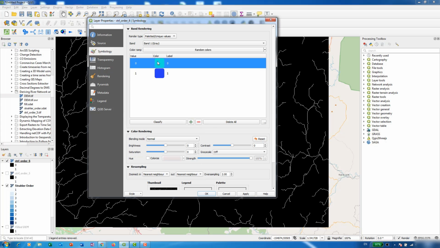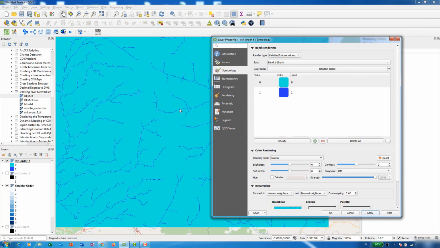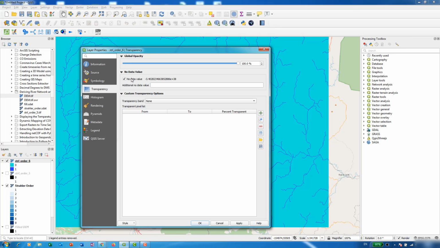And for 0, for the time being, I'm going to leave this color as it is. And if I apply, you can see that now the river network changes into a color represented by blue over here. And now I can go to transparency over here. Apart from this default no data value, I can also add a certain no data value. Now, if I put 1 over here, this whole river network will become transparent.